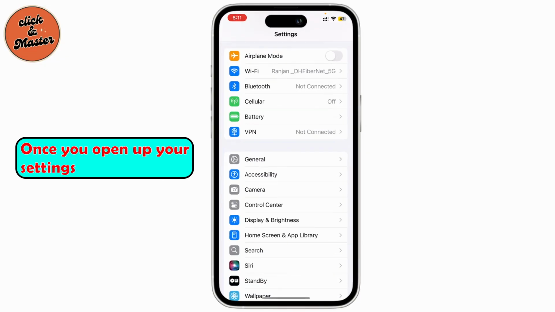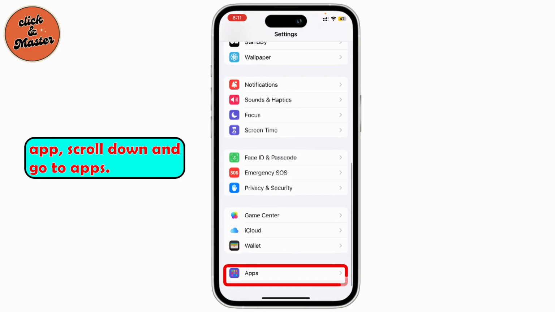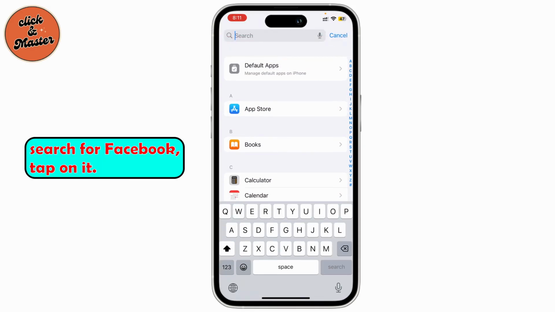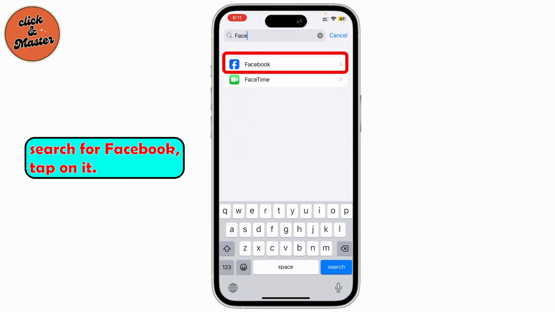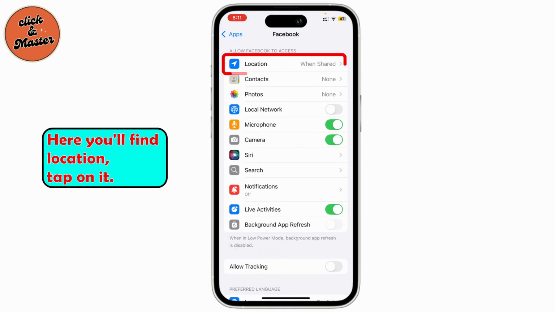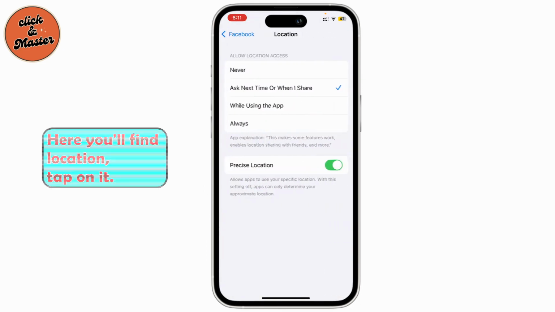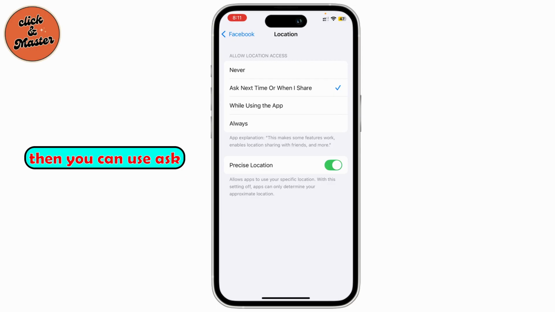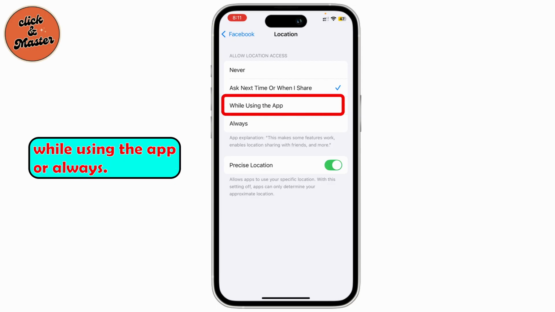Once you open up your settings app, scroll down and go to apps, and then on the search bar, search for Facebook, tap on it. Here you'll find location, tap on it, and you can see four options: never, ask next time or when I share, while using the app, or always. So if you want to give access to location, then you can use while using the app, or always.